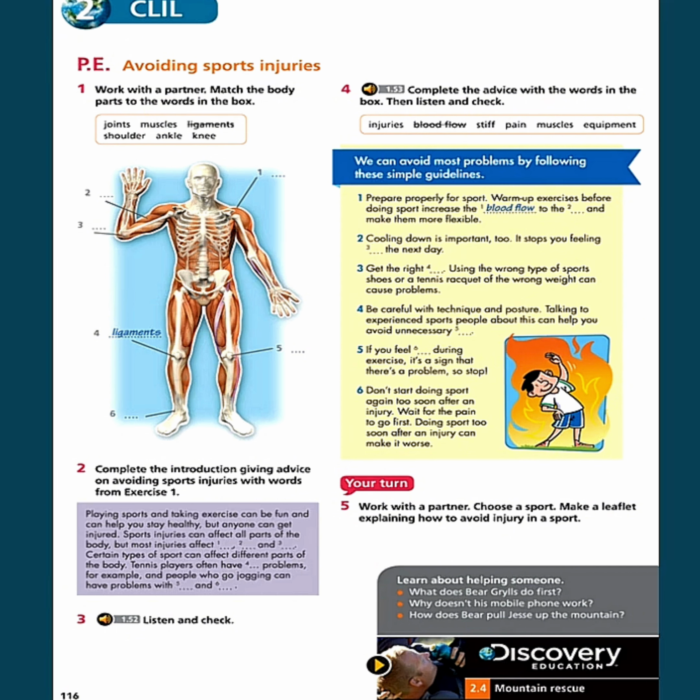Corrections. Number 1. That is the shoulder. Number 2. Muscles. Number 3. Joints. Number 4. Ligaments. Number 5. Knee. Number 6. Ankle. Section 2. Complete the introduction, giving advice on avoiding sports injuries with words from Exercise 1.